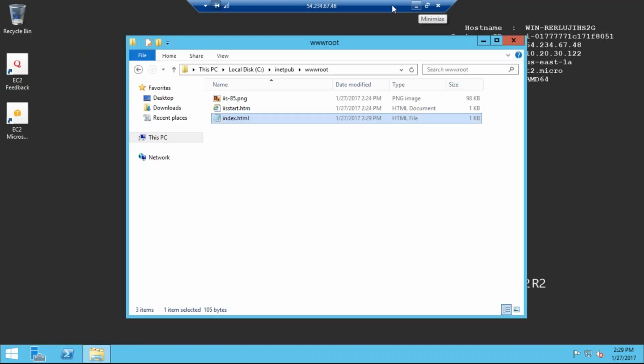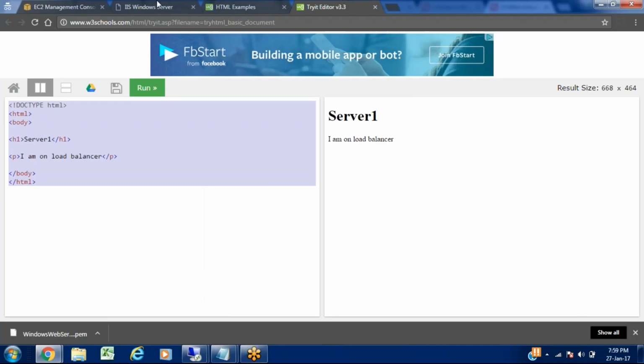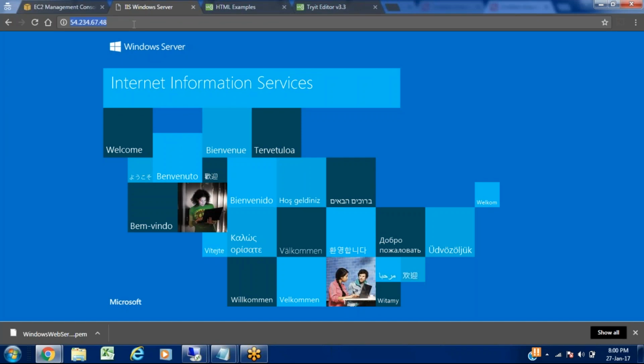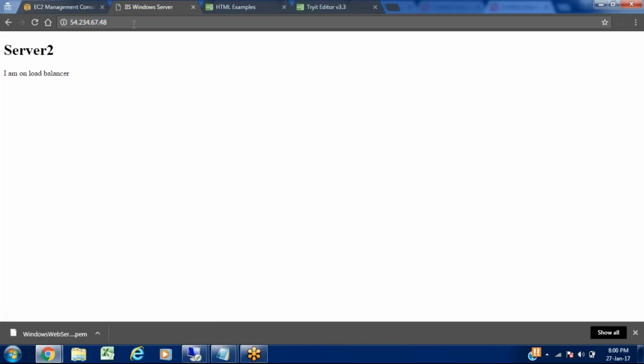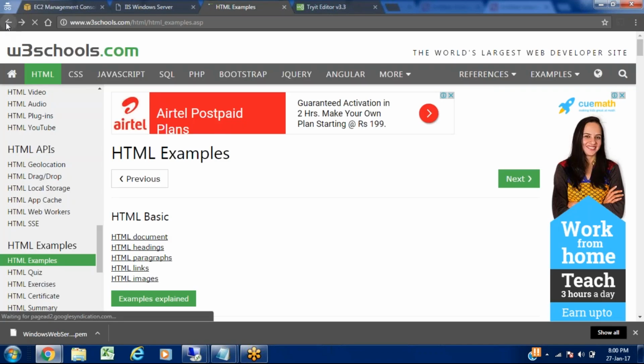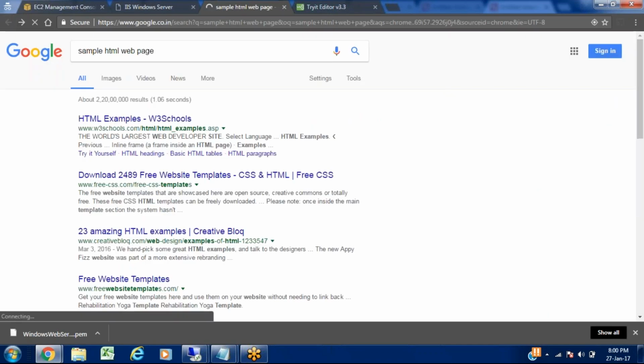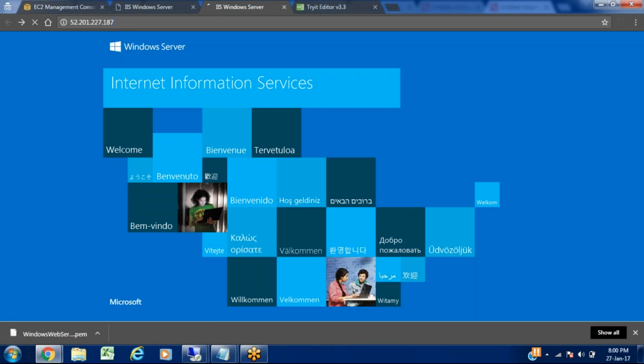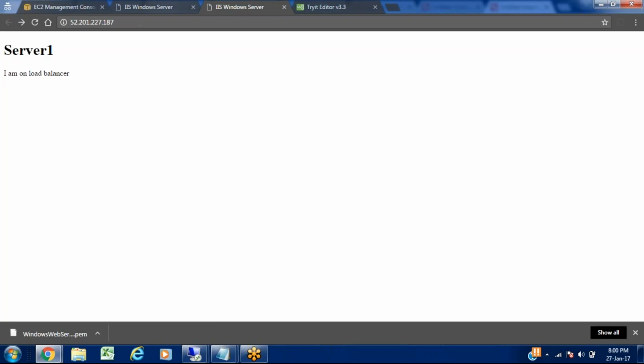Let's see what happens if we try to access it with the IP, which is 48. Which one is 48? This one is 48. Okay, server 2. Let's go to server 1 as well. Okay, so this is server 1 and this is server 2, right? Yep. So we're going to put them behind a load balancer now.